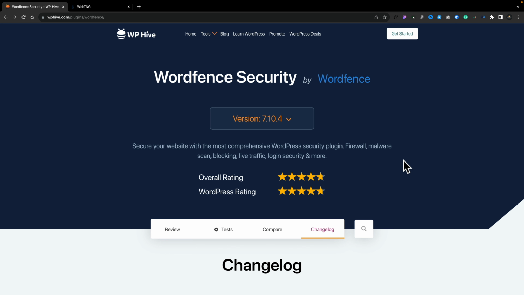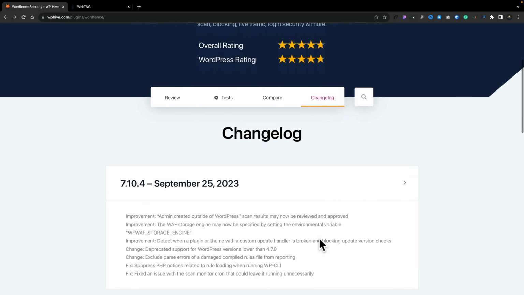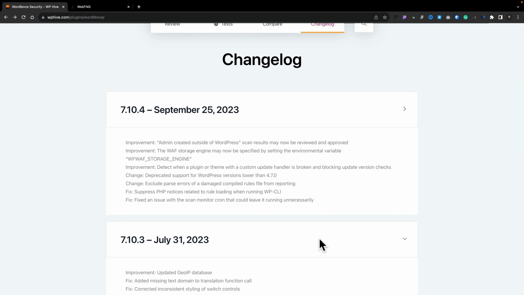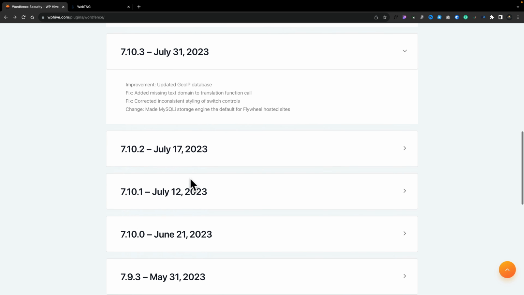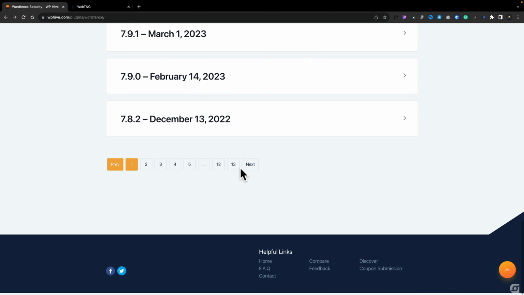So hopping back to the final tab, we've got the changelog. Now the changelog allows us to see exactly what changes have been made to this plugin throughout its entire lifespan. And these roll right the way back to, well, in this example, lots of pages, right the way back to the beginning of the plugin version 1.0, so you can check it out at any given point in its lifespan.